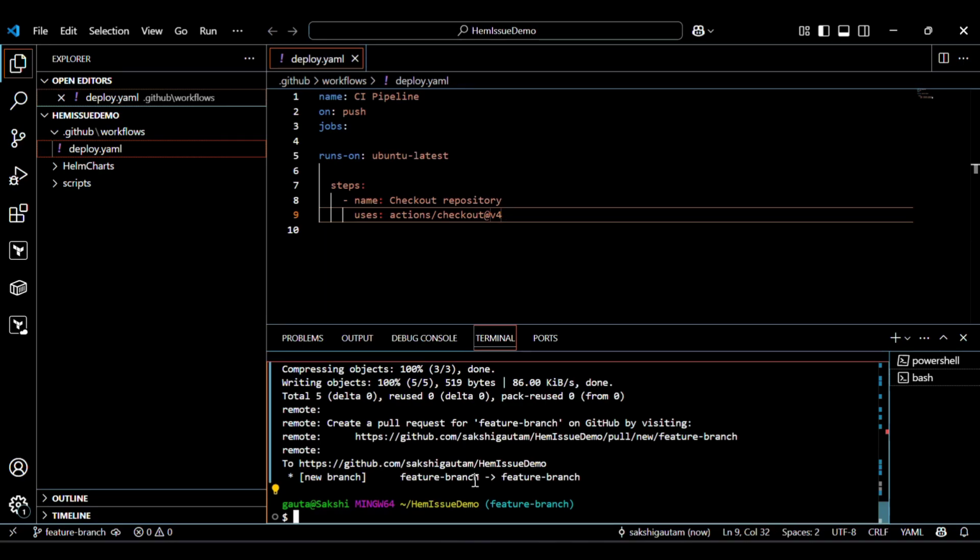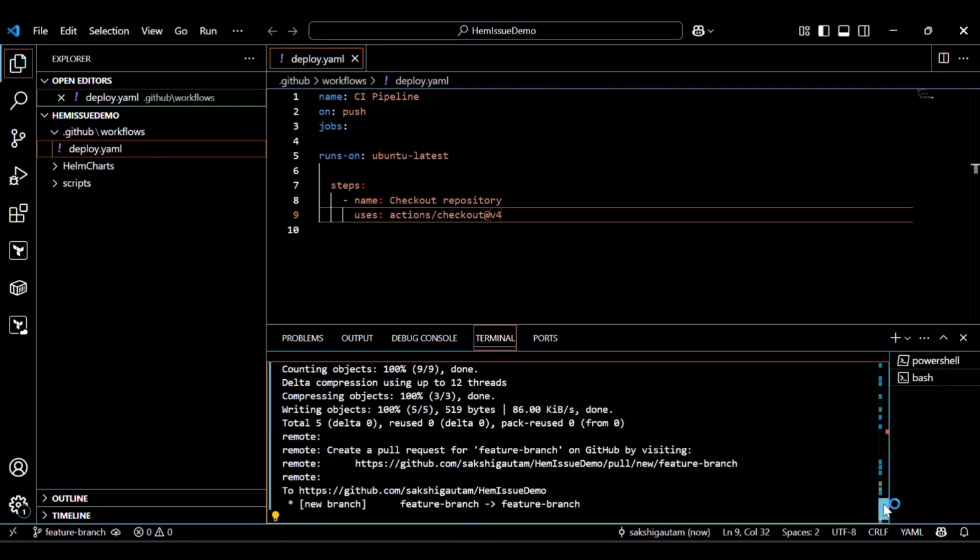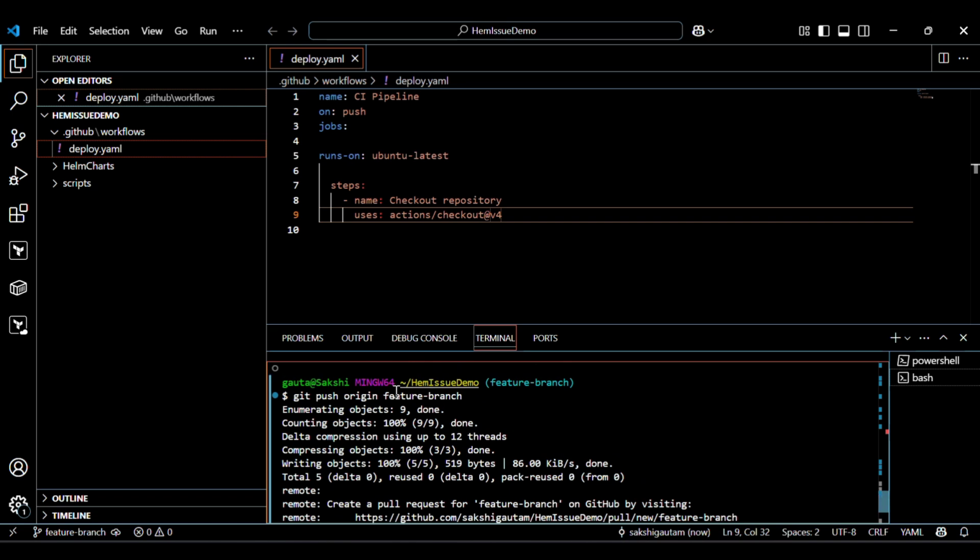So now I have done git push origin to feature branch. I'm not pushing changes to main branch. I have pushed it to feature branch.